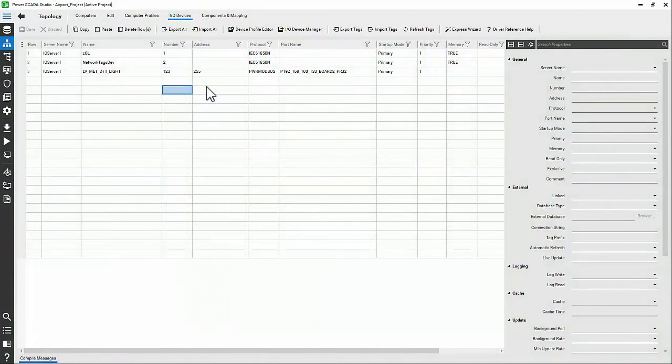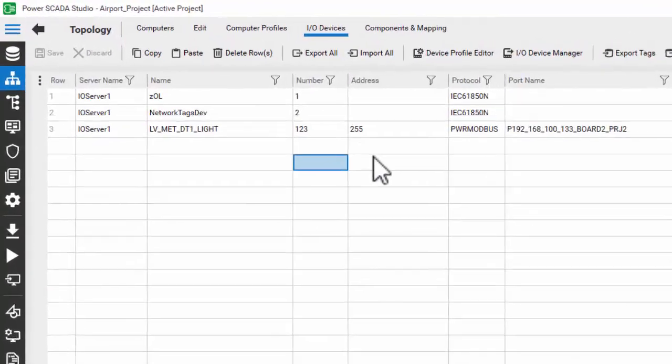Now that we've added a device to our project, I want to show you what fields are being populated in the databases. Ideally, you'll rarely need to make manual changes here, as my recommendation is to stick to the I/O device manager. But there will be troubleshooting situations where this information will be useful.